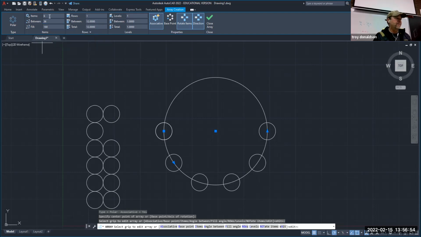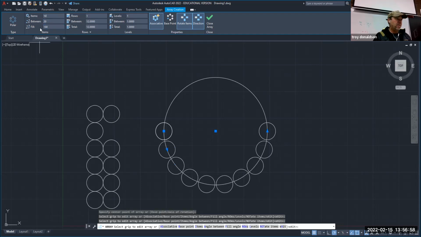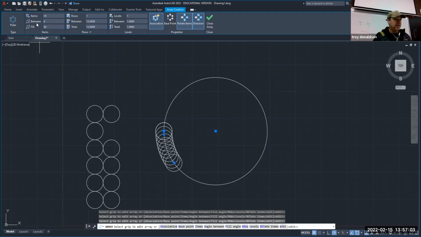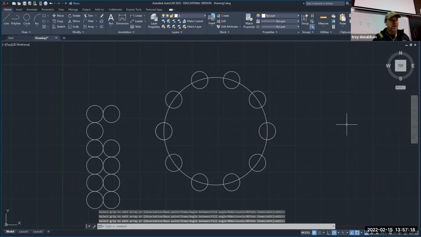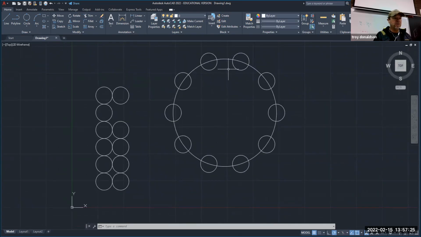All right, so I'm going to say I want 10 items, and I'm going to go back to filling 360. And it does that math for me and says, hey, they need to be 36 degrees between, angular distance between. So yeah, it's perfect. And then again, of course, goes the array. All right, so that's array in two different forms, rectangular and polar.